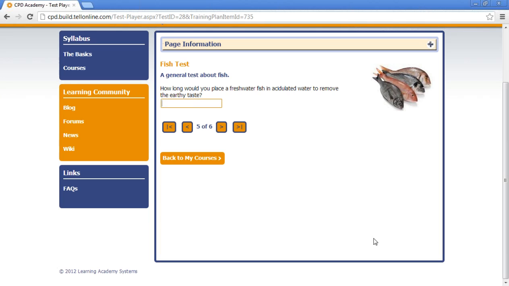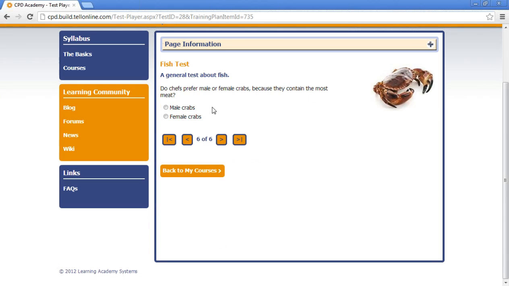How long would you place fresh water? Let's say 10 minutes. And the last question, do you prefer male or female crab? I think I know this one, it's male crabs.